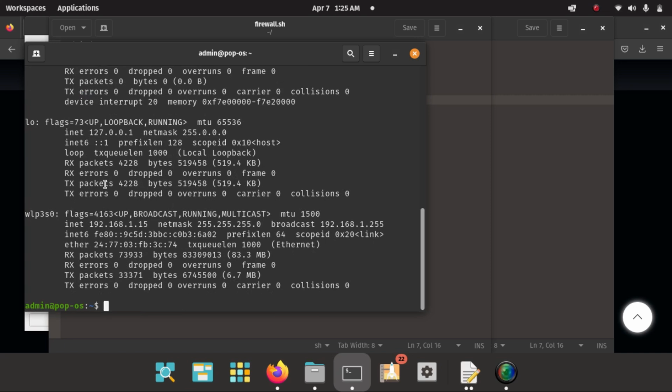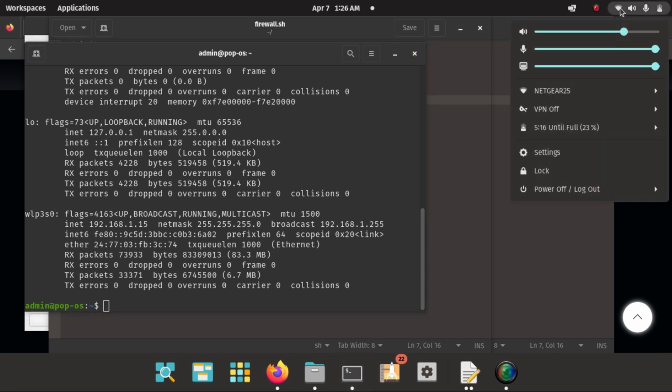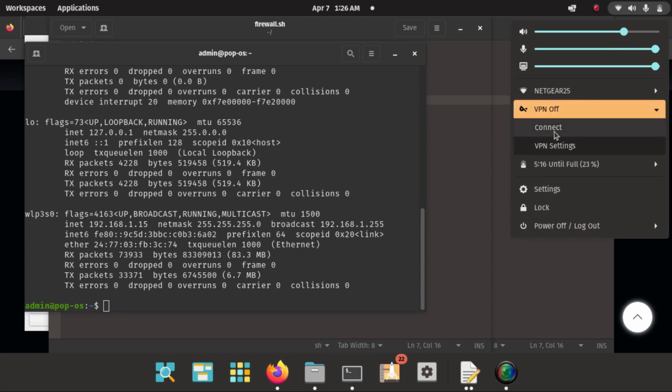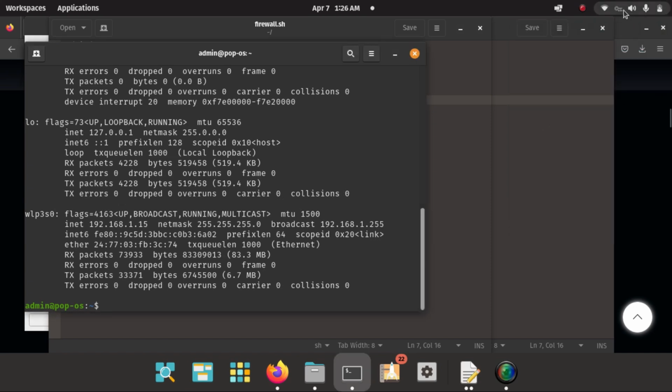And what we're going to do now is connect to the VPN. So what I'm going to do is go right here, VPN off. We're going to turn it on, connect. Over here you'll see the little key. The key is lit up right now, all white, which means I'm connected to the VPN.